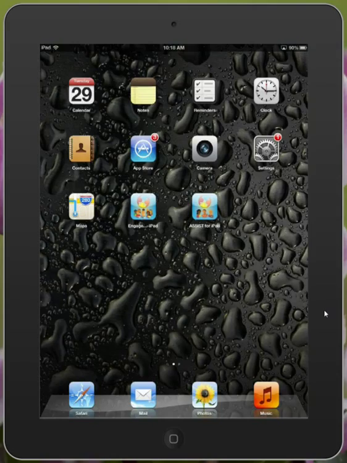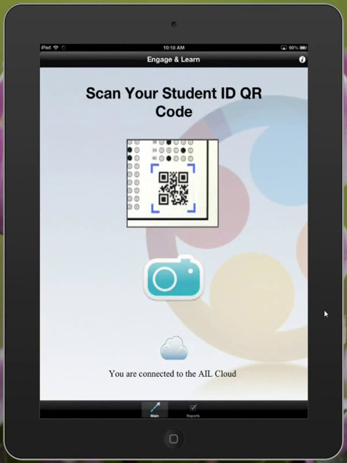So we're going to go into our Engage and Learn app just by selecting it, and you'll notice it starts out with your student ID or QR code. The student will want to scan their QR code. So if you've laminated their bubble sheets, they can just simply scan the QR code for their bubble sheet. You also have the option to print up just QR codes of the individual students.